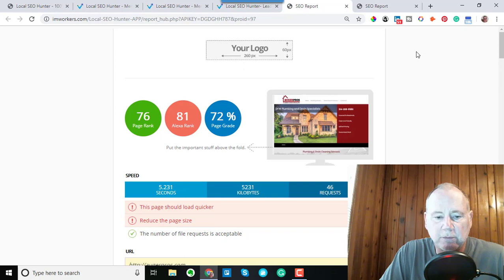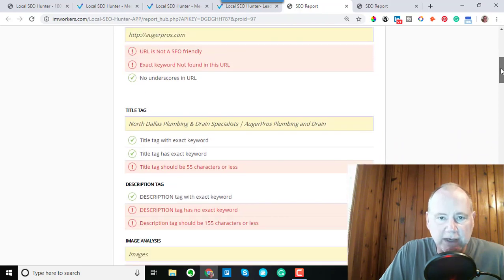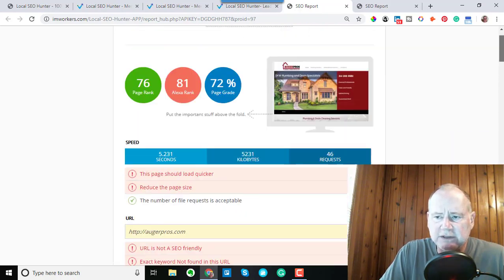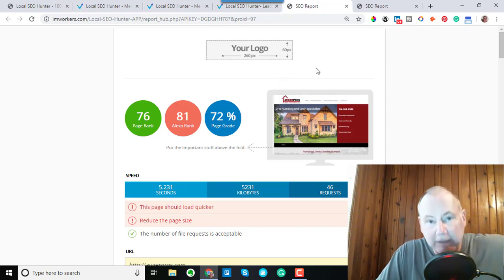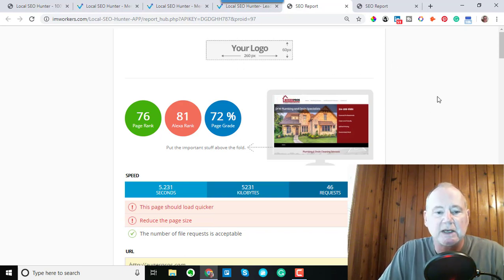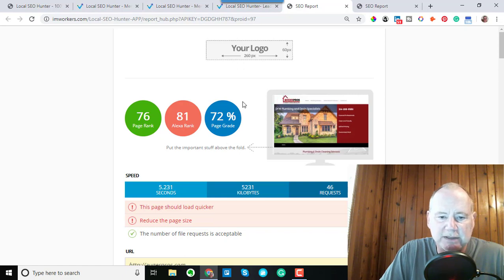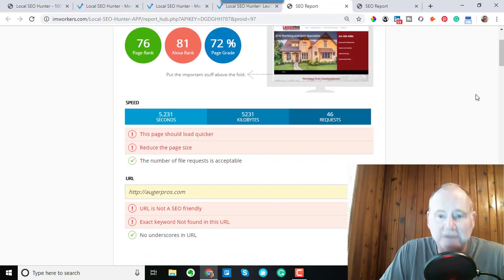So now we're looking at the report for this company, Augur Pros. And this is the report. Now, in the setup of this, you will provide your logo and all this stuff, so you're branding it for your business. But this is what the report is going to show to you. And also this is a report that you're emailing to Augur Pros, in this case, as a prospective client. Their page rank, their Alexa rank, and their page grade. 72%, not horrible. But it could use some help specifically.